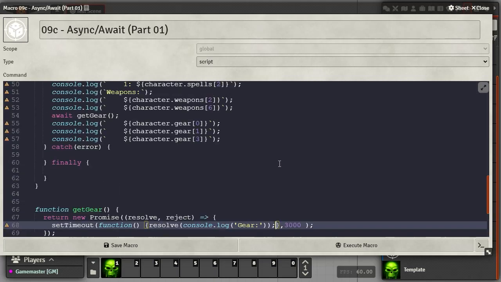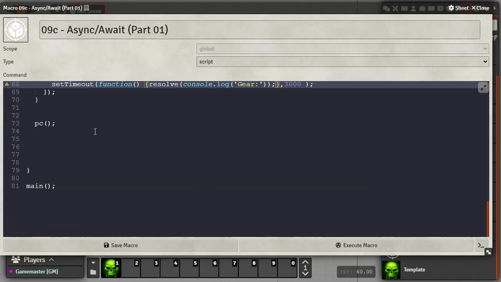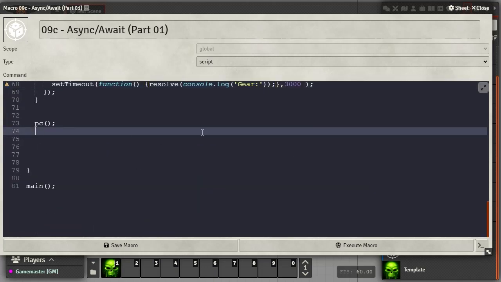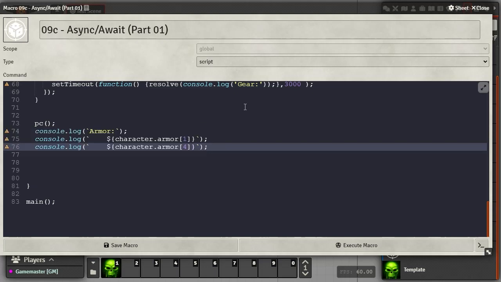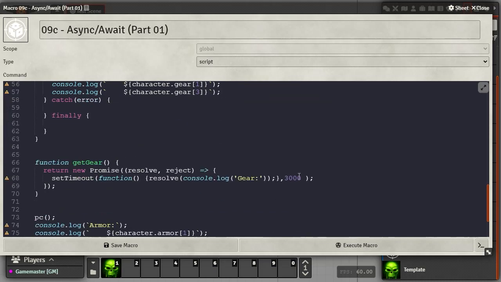Now, one thing, once again, to show you that the program's still running, we're going to have it do its final component down here after PC, which is going to be the armor side of it, which I think is actually the third thing that goes off. So just to explain what's going to happen here then is it's going to do weapons, right? Then it's going to pause on gear for 3 seconds.